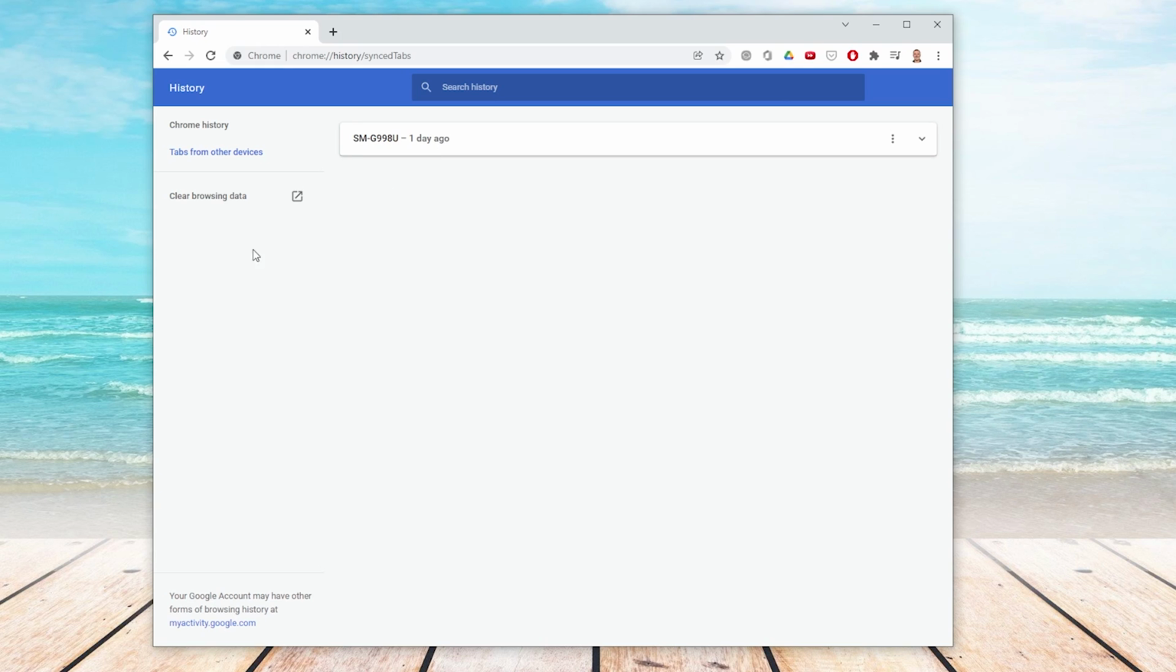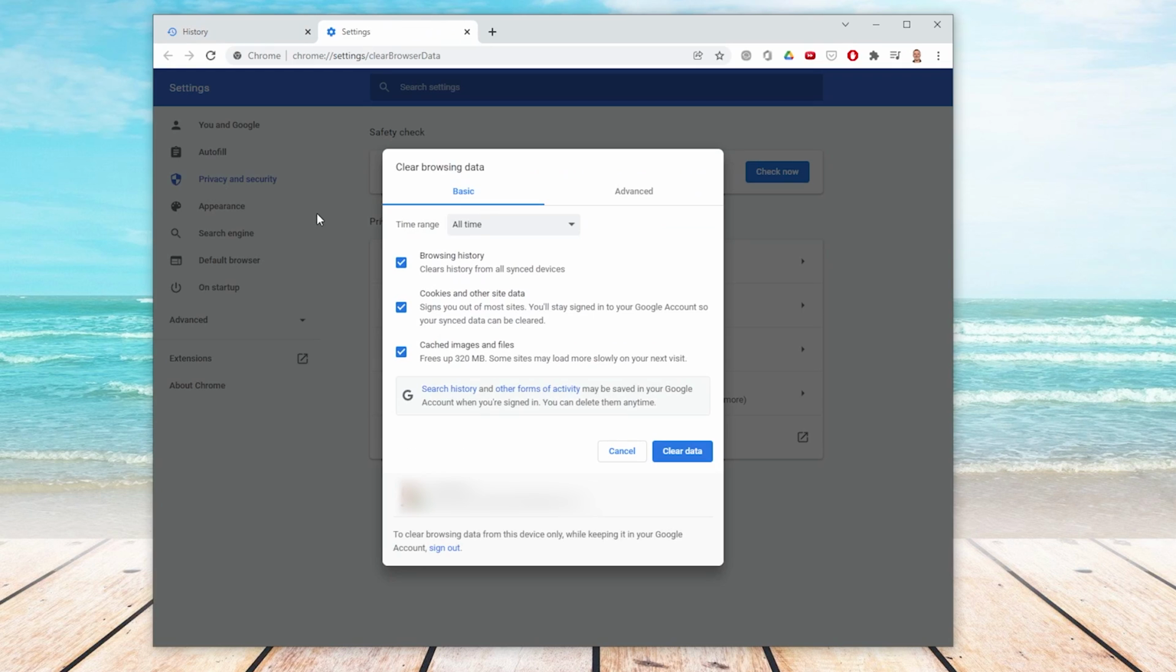And then if you would like to simply clear all or to delete by time range, we will press clear browsing data. On this screen, we are able to choose a time range that we would like to delete history. After choosing the time range, you now want to select if you would like to clear your cookies or your cached images and files. Then after making our selections, we will press clear data.